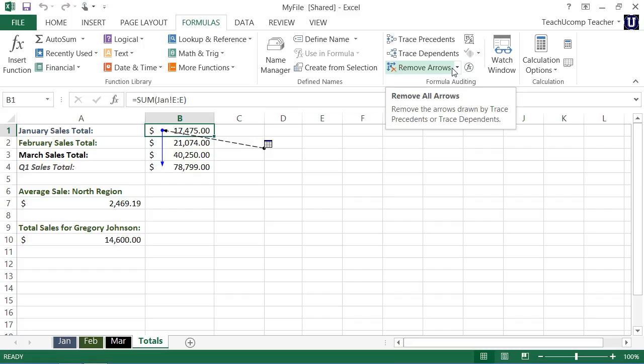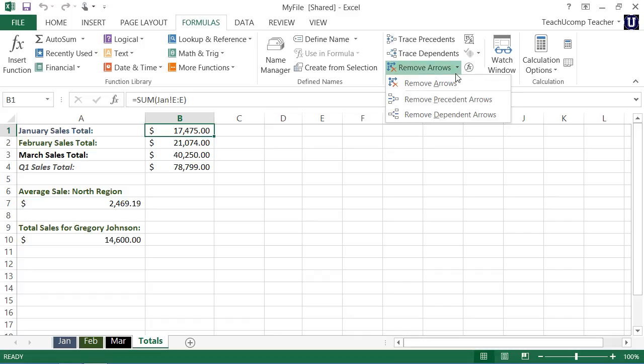It's important to note that you must clear the traced arrows in each individual worksheet separately. Also note that if you only wish to remove the last level of precedent or dependent arrows that were drawn in a worksheet, you can click the drop-down button to the right of the Remove Arrows button, and then choose either Remove Precedent Arrows or Remove Dependent Arrows from the button's drop-down menu to remove the last level of precedent and dependent arrows that were traced.